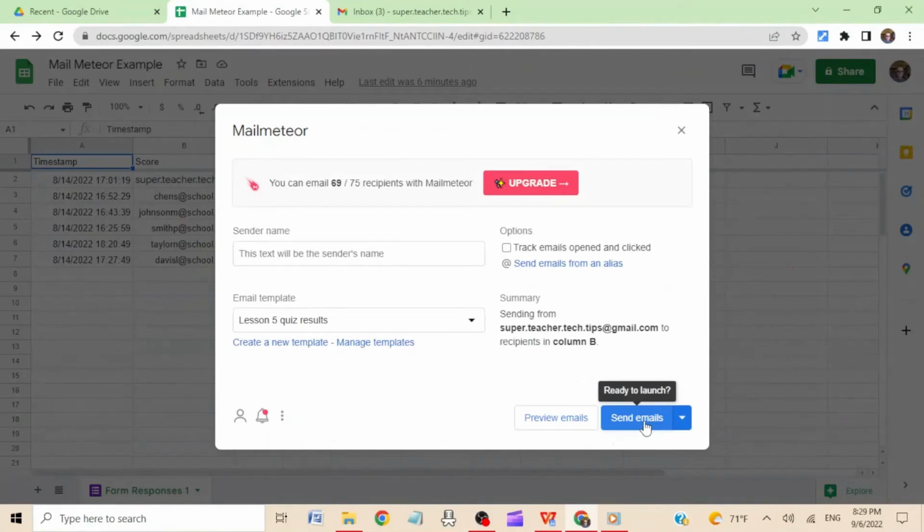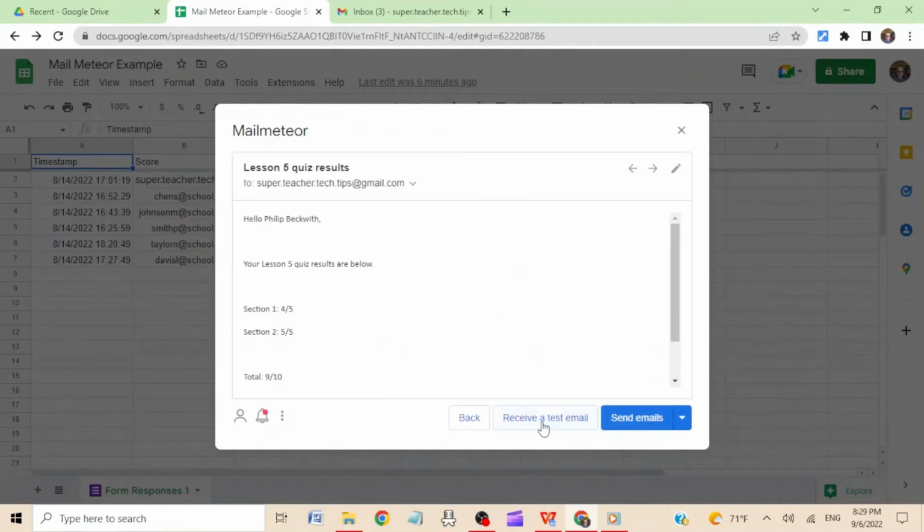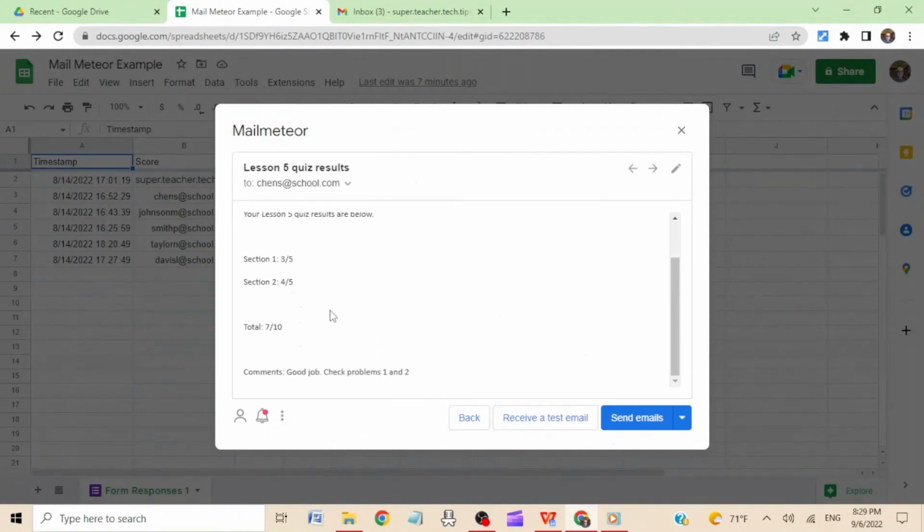Then I can see what it's going to look like by hitting preview emails. So hello Philip Beckwith, I don't like all the space here by the way, but anyway. Hello Philip Beckwith, your lesson 5 quiz results are below. Section 1, 4 out of 5, section 2, 5 out of 5, 9 out of 10, nice work, and so on. And we can see the other ones have different information here. And we're ready to go.